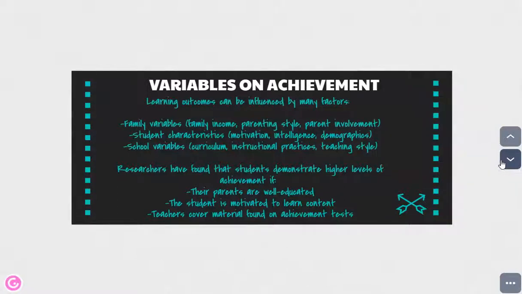So learning outcomes can be influenced by many different factors, as you very well know. Some of these factors include family variables, including socioeconomic status, the way that the parents raise their child, how involved the parent is with the student's educational process, the student characteristics, such as their natural levels of motivation and intelligence, their cultural background, their ethnic background, where they're from, how they were raised, and then, of course, school variables, such as the curriculum implemented, the instructional practices, and the teaching styles, which can vary from teacher to teacher.